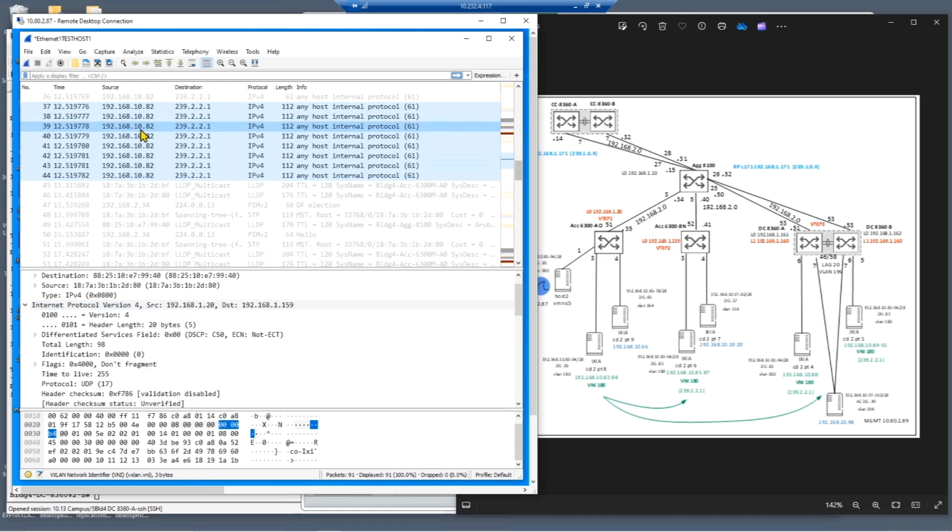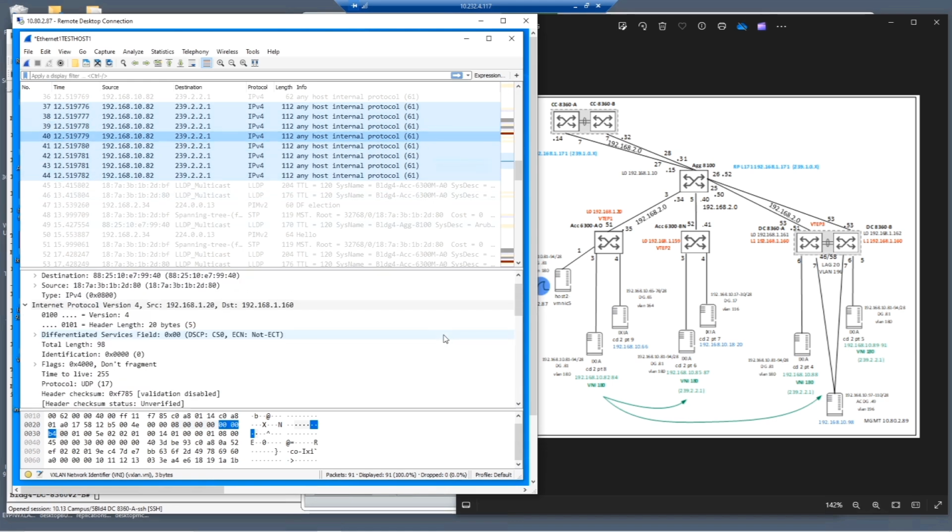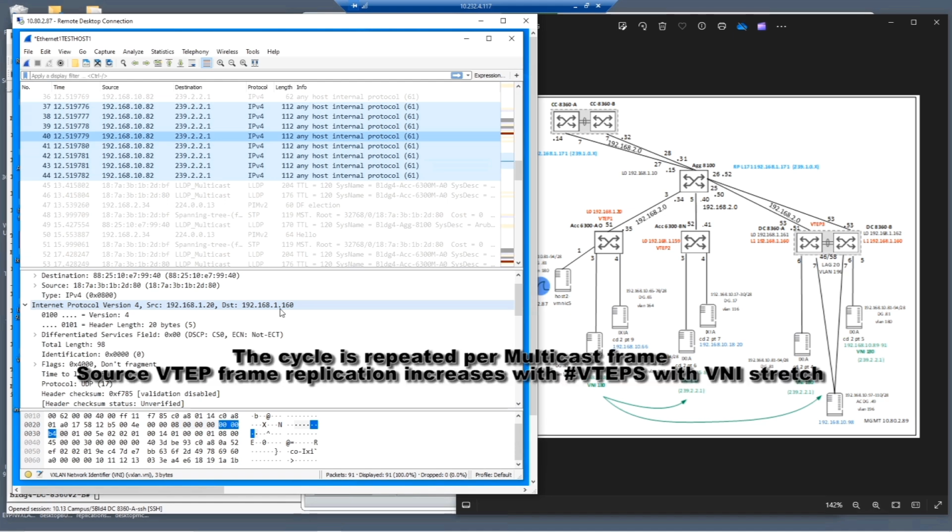For each multicast frame sent, this is repeated per VTEP. We can see that on the third frame, it's a source of .20 to .159, so that's VTEP 1 to VTEP 2. And then the fourth frame is VTEP 1 to VTEP 3. The cycle is repeated per multicast frame. Source VTEP frame replication increases with the number of VTEPs across the stretch VNI for multicast frames too.